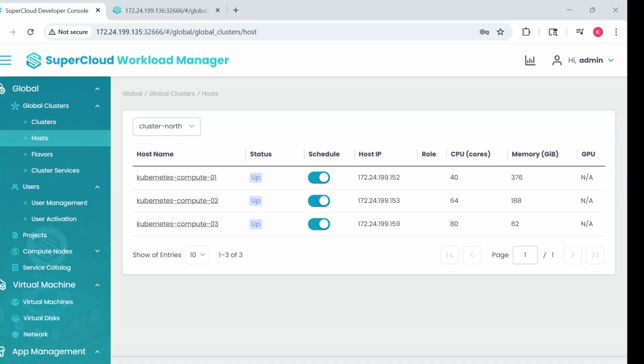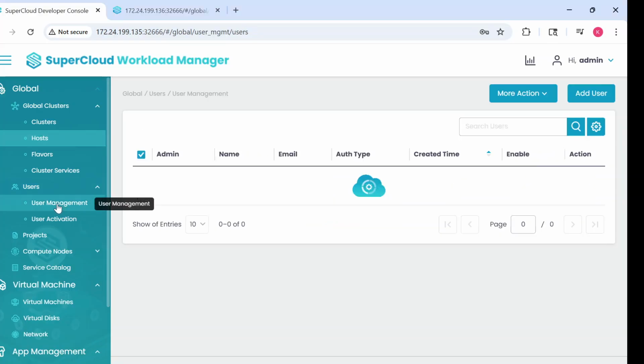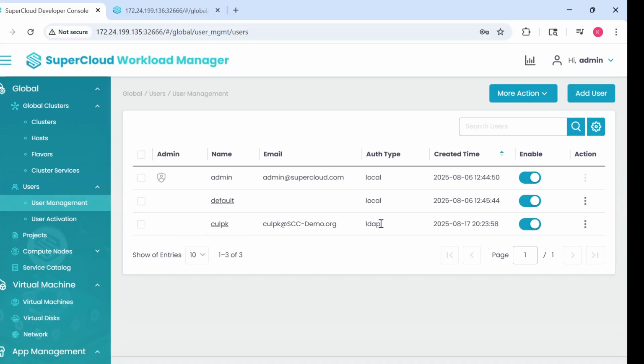But let me just show you the user management area of this user. You can see here we are using the authentication type of LDAP. The email address is there and it's also enabled. So this will be important to log into this user to instantiate our VMs and containers.